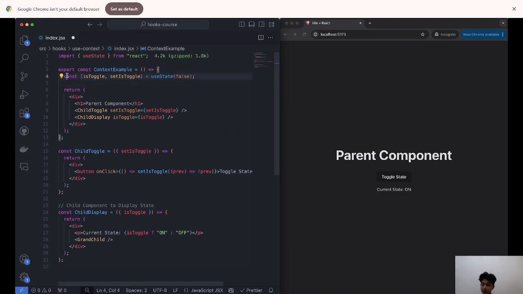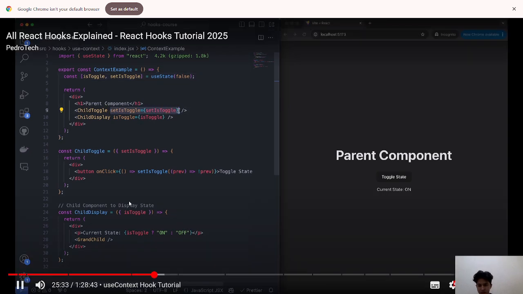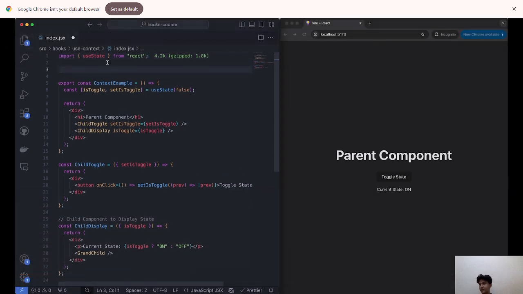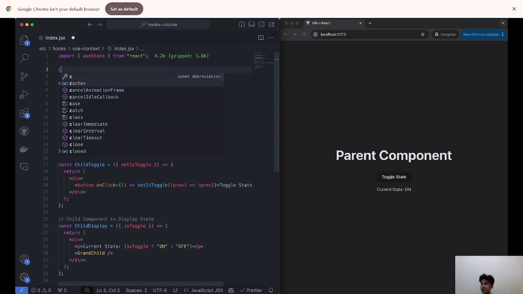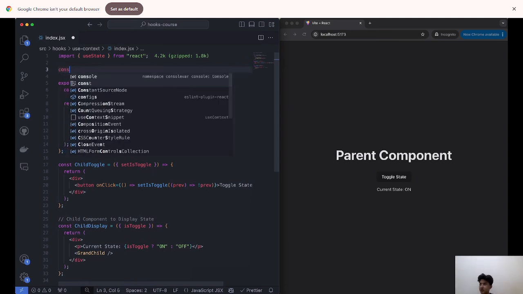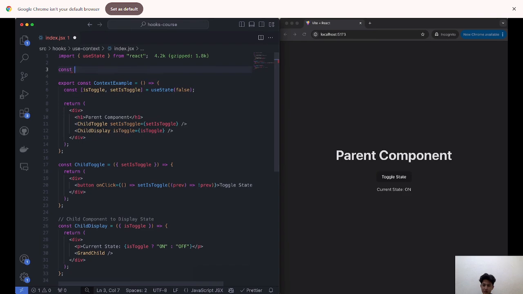So how would we make it such that we don't have to pass this information as props? Well, the first thing we want to do is create what is known as a context. So I'm going to come over here and call it const, and I'll call it globalStateContext. I can call it whatever I want, right? Usually you name it depending on the context, but in this case, I want to make it such that all the components below this will have access to the state. So I want to make the state be global.